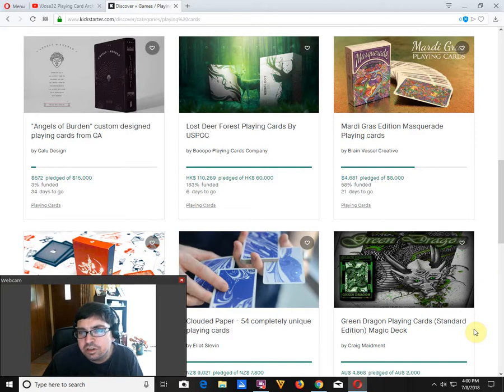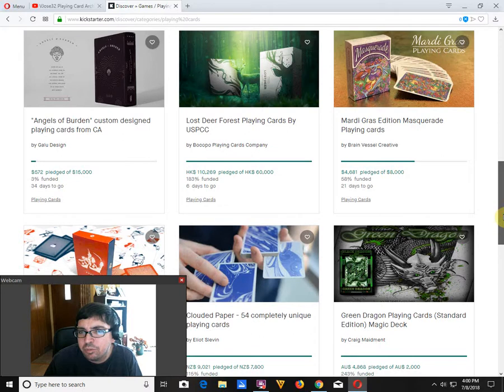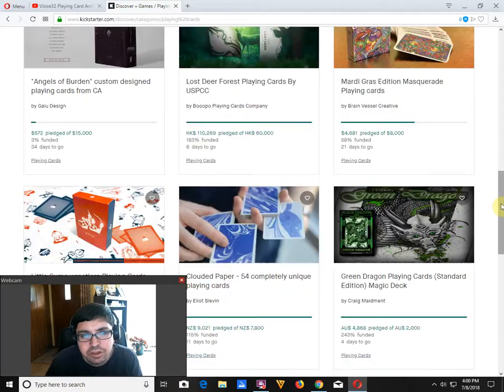Then there's the, I don't even think I showed you that one last week. I might have. The Mardi Gras Masquerade Playing Cards. Masquerade Mardi Gras Edition Playing Cards by Brain Vessel Creator. 58% funded, 21 days to go. Very nice, colorful deck of cards. If you got the original one, you definitely should be interested in this one. And I recommend checking it out. It's a nice, colorful deck.